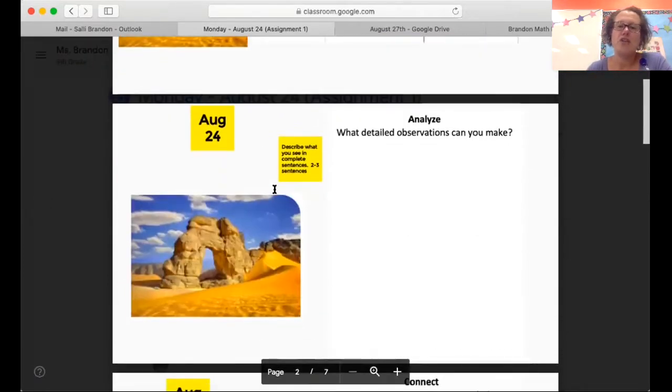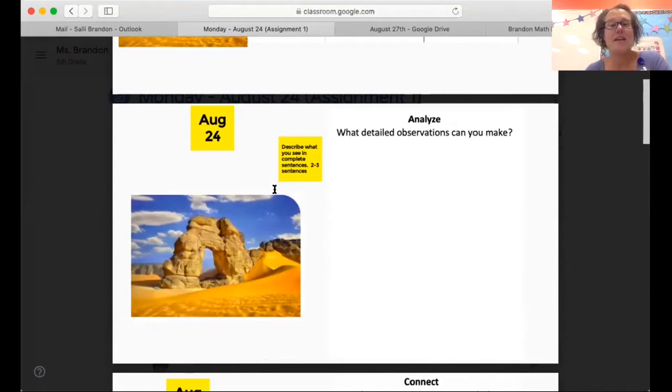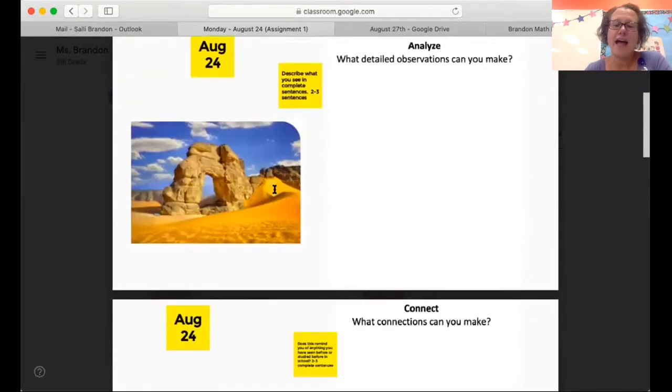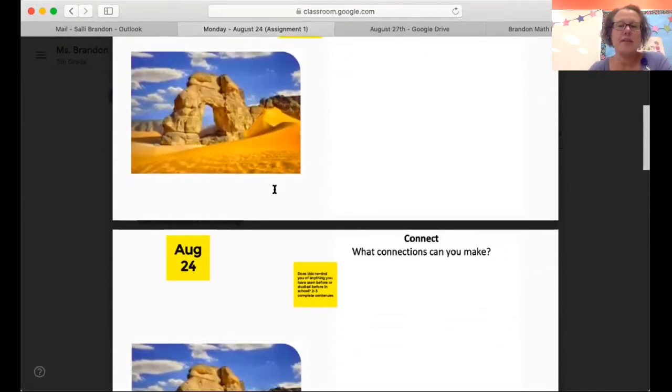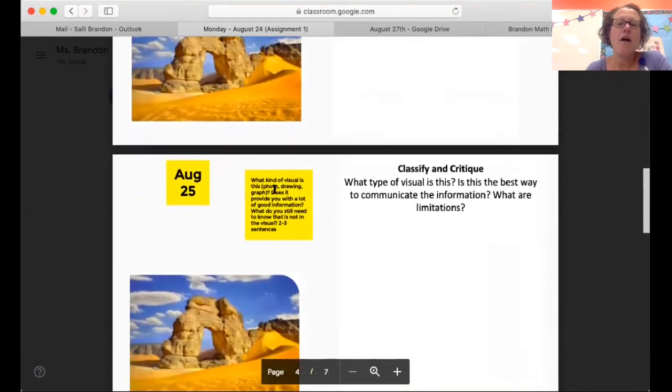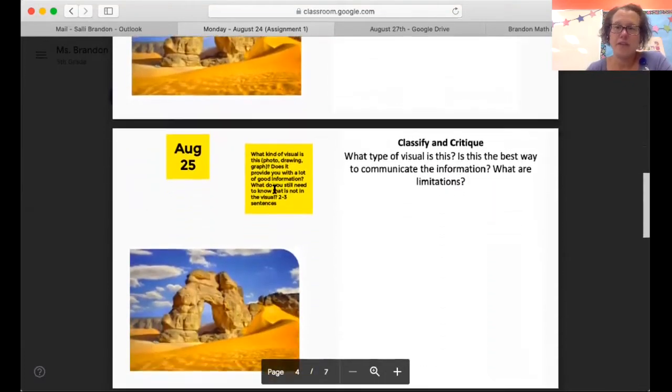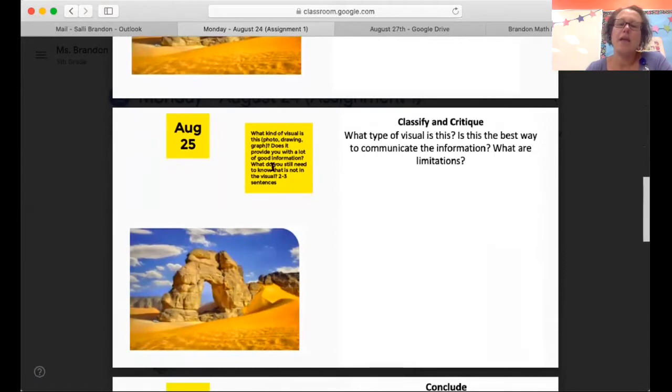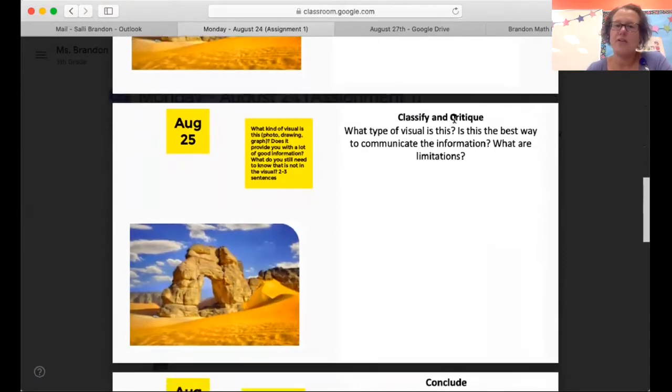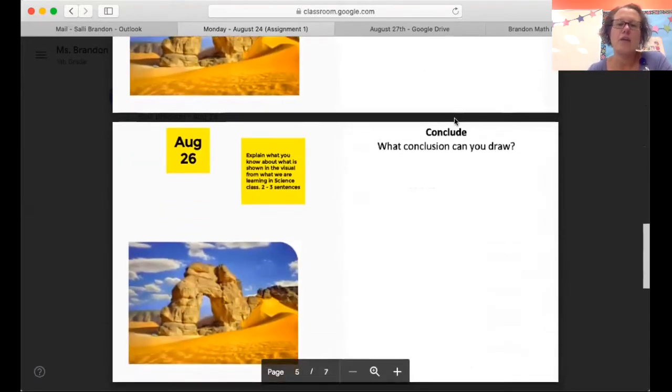So Monday, this page would be, if it was a live version, a paper version in class. On Monday you should have done the first 2 pages, analyze and connect, 2 good sentences. On Tuesday, you should have done this next page, page 4, which is classify and critique. Yesterday, you should have concluded. What conclusions can you draw? What are we learning in science that you can make a conclusion about what happened in this picture?